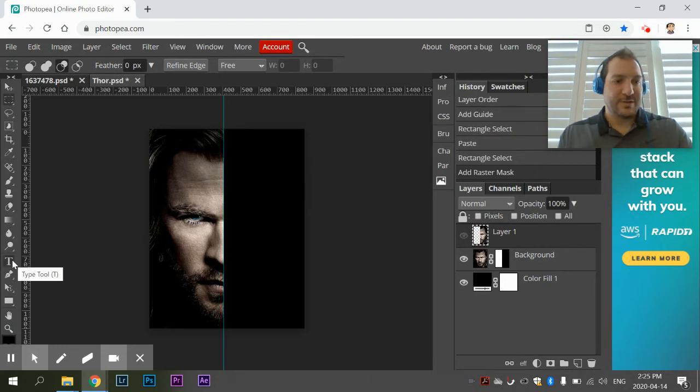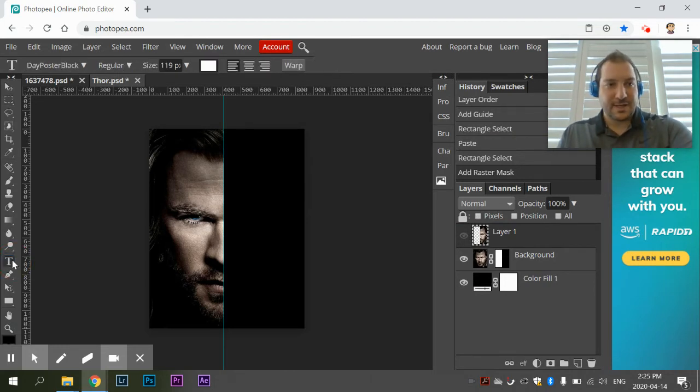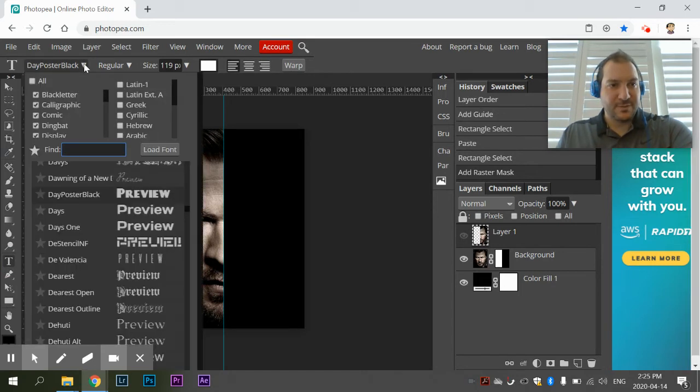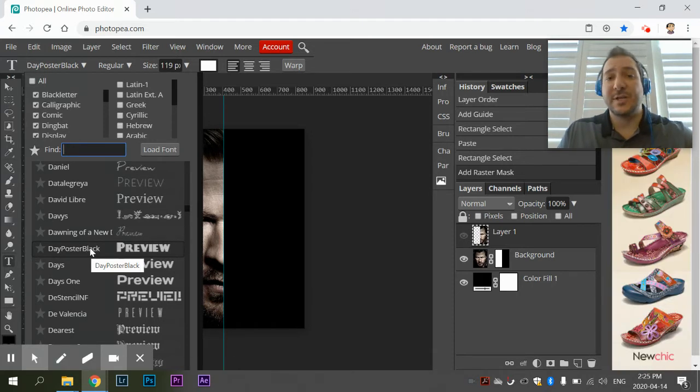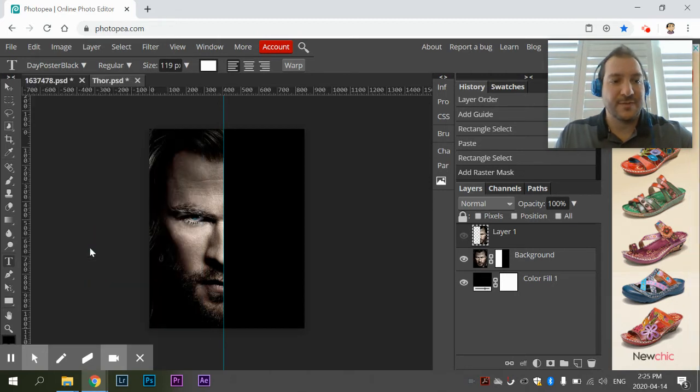So again, to create your text, you're going to go down to the type tool here on the left-hand side. Okay, you're going to click on it, and then you are going to find some text. If you do a drop down here, you're going to be able to see a whole bunch of different texts. This one here I found works really well. It's called Day Poster Black. You can use any one you want, but this is one that I found, and feel free to use this if you don't want to go searching through all of these texts.